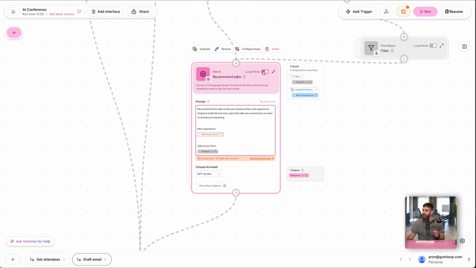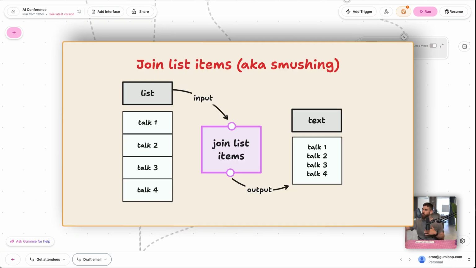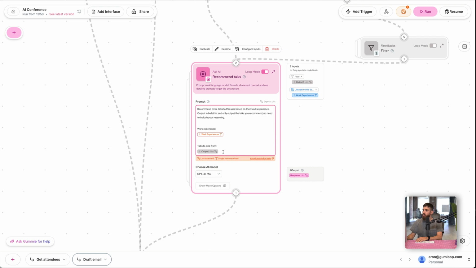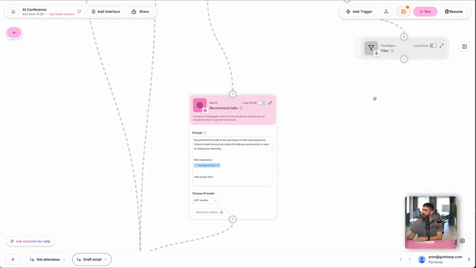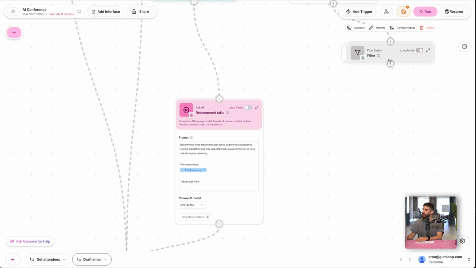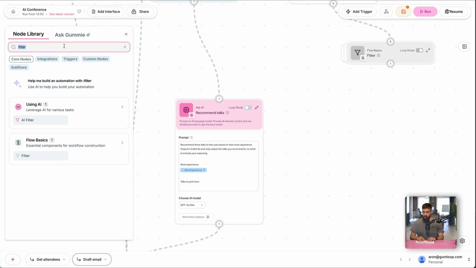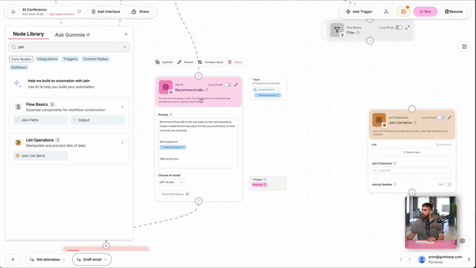So instead, we need to smush. We need to bring this list, the list of talks, into a big text blob that we can bring into our Ask AI node. So I'm going to remove here. I'm going to remove loop mode. I'm going to disconnect here. And we need a node here that takes all of these and smushes them together into a big blob of text. For that, we're going to use join list items. This is the smushing node.